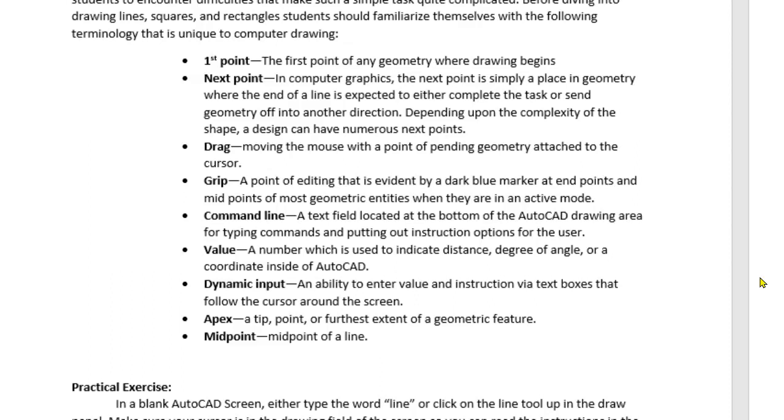Value, a number which is used to indicate distance, degree of angle, or coordinate inside of AutoCAD. Dynamic input, the ability to enter value and instruction via text boxes that follow the cursor around the screen. Apex, a tip, point, or furthest extent of a geometric feature. Midpoint, midpoint of a line.